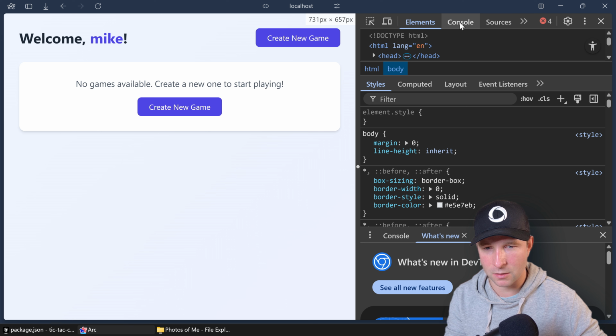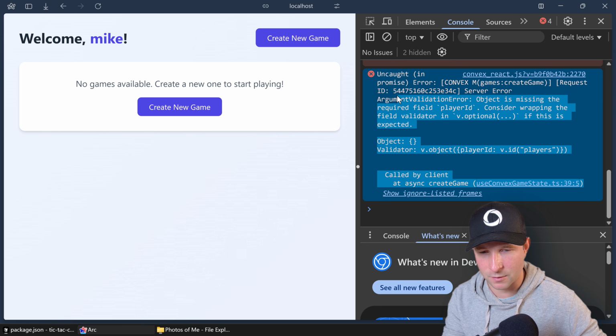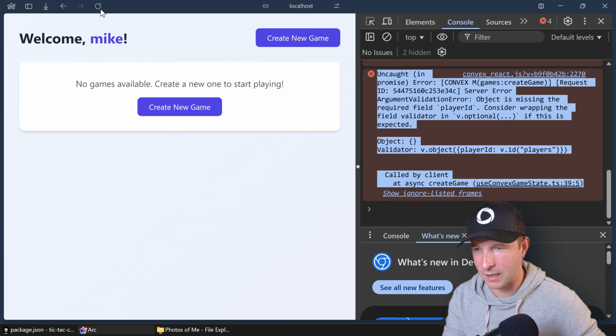Let's have a look at the console. Oh, we've got errors here. Request objects missing the required fields. All right. Okay, we'll copy that and we'll stick that into Cursor.